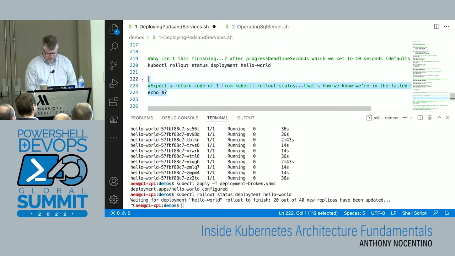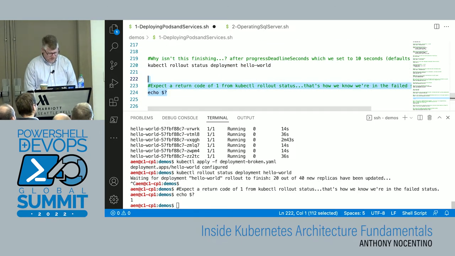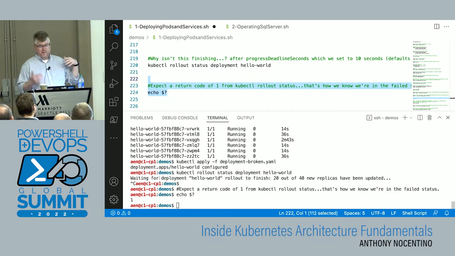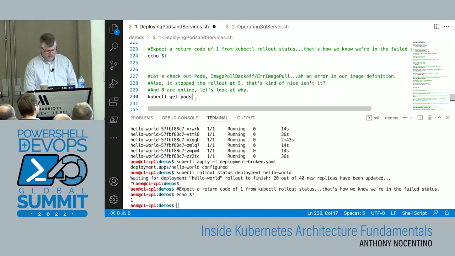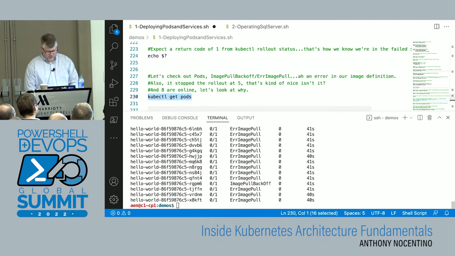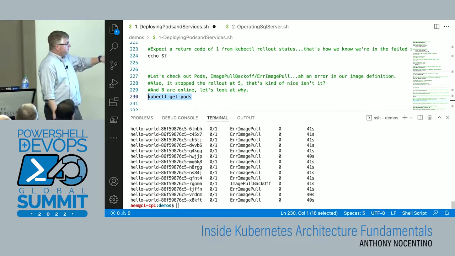Let's see. So that didn't return an exit code. I must have just finished. Yeah, so a non-zero exit code means failure. So if you're building tooling around rollouts, this is a way that you can inspect if your rollout actually finished. So now what I'm going to do is a kubectl get pods. And we can see there's some weirdness going on.